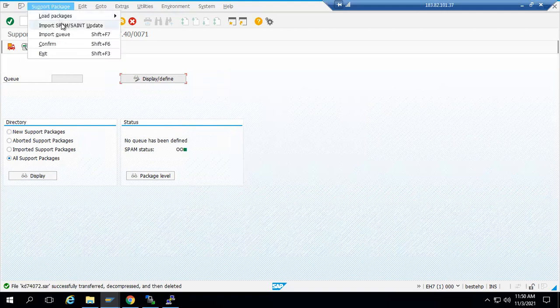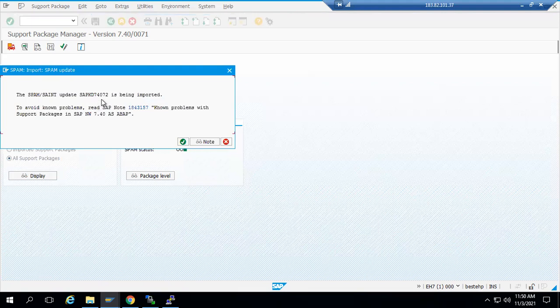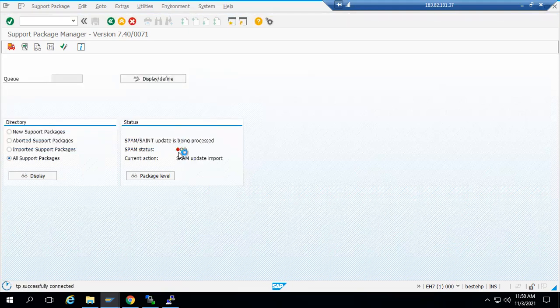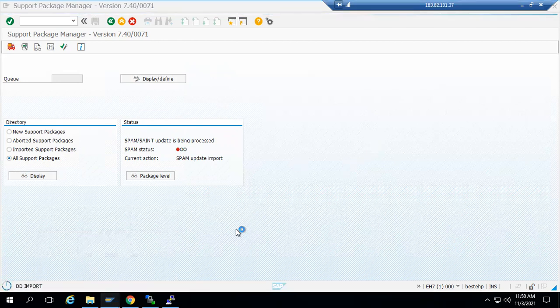Now click on Import SPAM/SAINT Update. This is the one which is now going to update. Now continue. Initially it was green, now it is red. You can see the three dots, so it needs to be completely updated. In the bottom, some phases are running. After completely running those phases, your SPAM/SAINT update will be completed successfully.